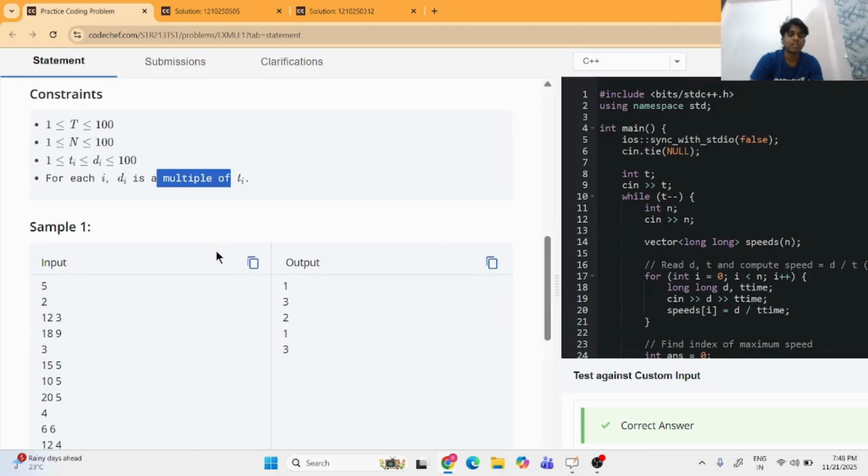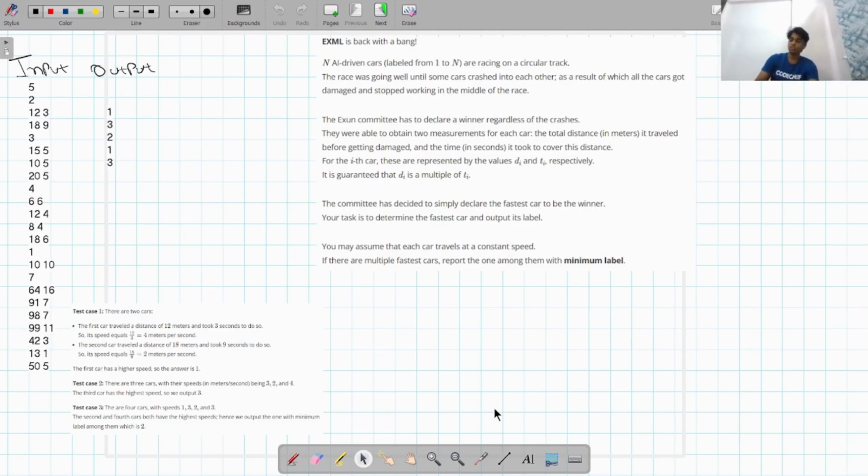So guys, now let's understand the sample test, the question more precisely over here. This question is pretty much straightforward to understand. It says that some racing event is being held. There are n AI driven cars labeled from 1 till n, racing on some circular track, and the race was going well until some cars crashed. So the committee has to declare some winner, of course.